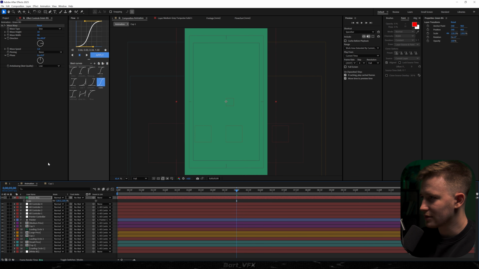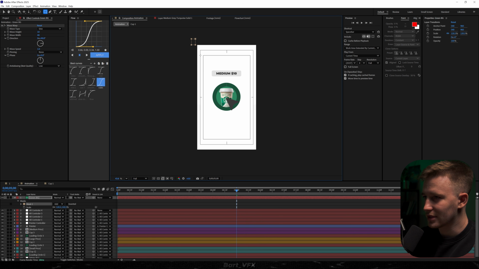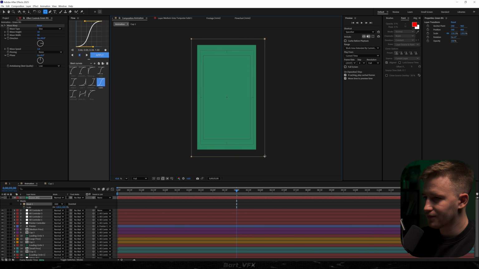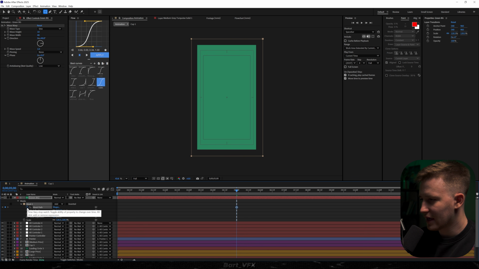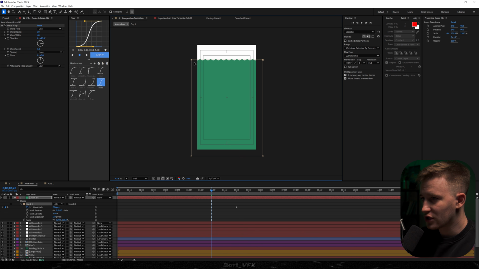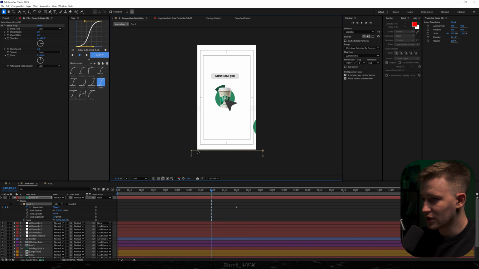And I'm gonna probably grab the rectangle tool and we're just gonna create a mask around it. Just like so. Now let's go ahead and open the mask 1 and we're gonna keyframe mask path. And then we're gonna move backwards. We're gonna select these 2 points. And while holding shift, you can actually drag them downwards. Okay, so we're gonna get that effect.